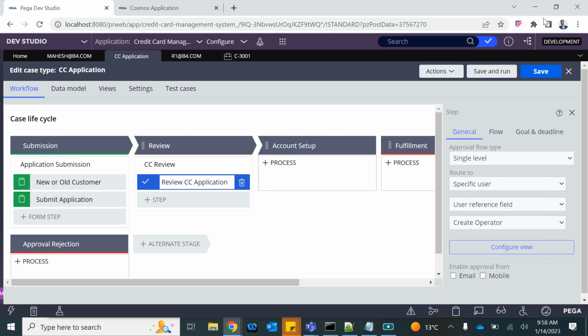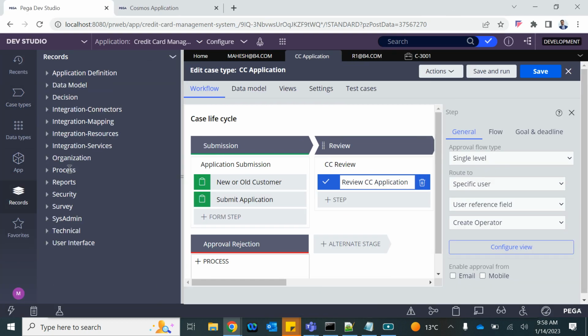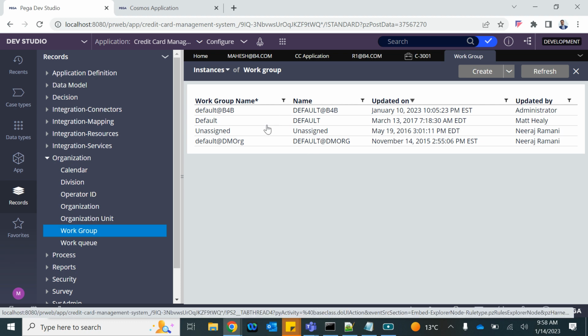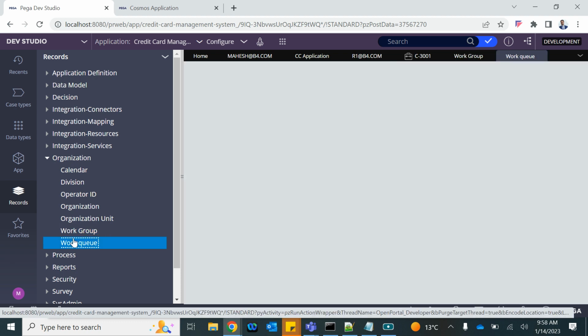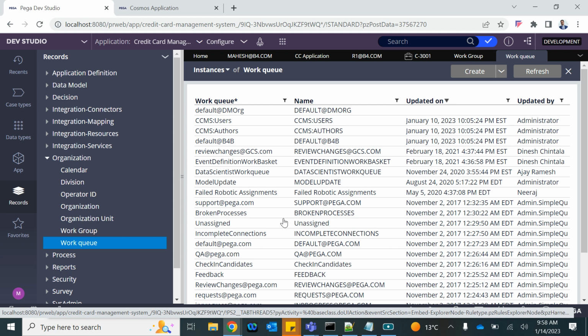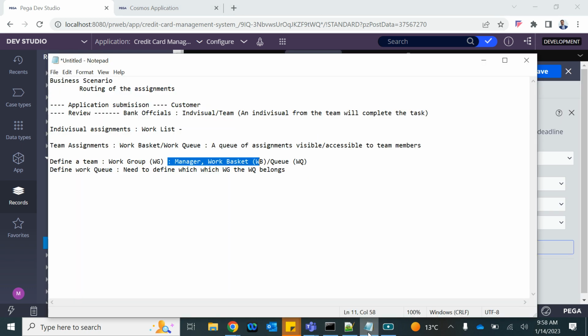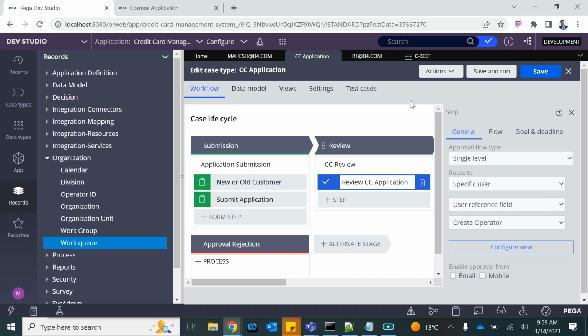These work groups and work baskets are organizational assets. So you see them in the app record explorer, you can see all the existing ones under the organization. See, these are the work groups, the teams. These are by default provided by Pega, and these are the work group queues, the work baskets basically, which can be used for assignment. You also need to add users, that is operators, in the team. Then only they will be able to access that, right? We will see that. So this is clear.